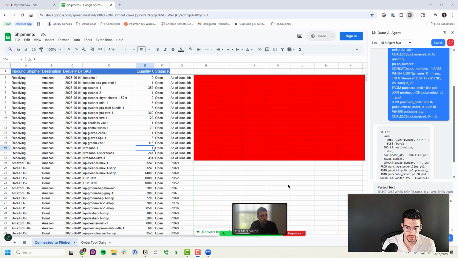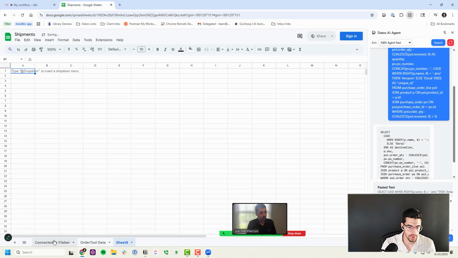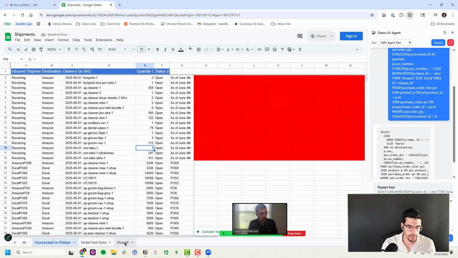We could potentially take all the data from Supabase, put it in the order tool data, and then put all this data in another tab, and then write a query in Google Sheets so that they don't overwrite each other. Yeah, that's exactly what I was thinking. Okay, so let's go ahead and do that. It's been a while since I've done that, but that's why we have AI to help.